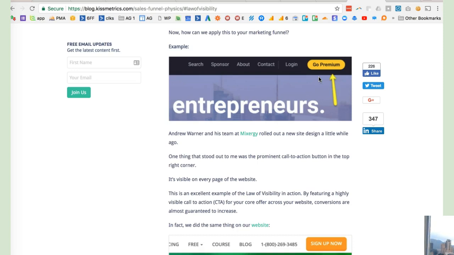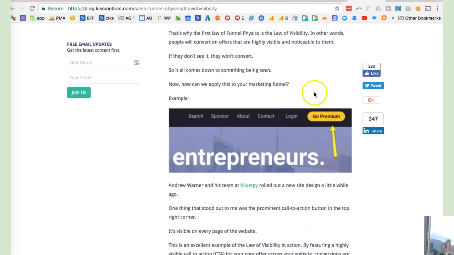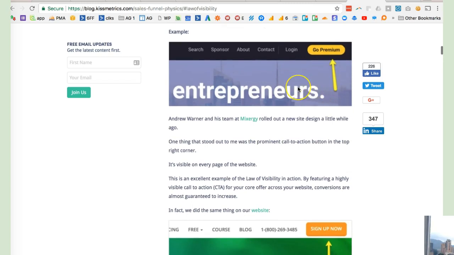Anyway, bringing this back to digital marketing and funnels, within this article, I found a couple of examples, for example, from Mixergy.com. Andrew over there, he has his navigation bar, and there's very clearly a link to go premium and sign up for a membership.